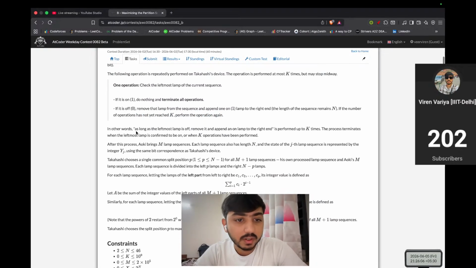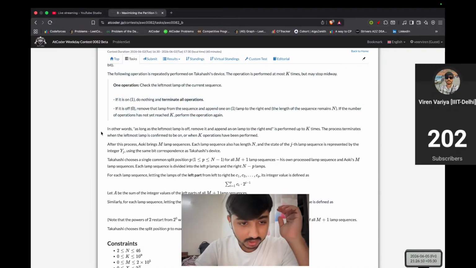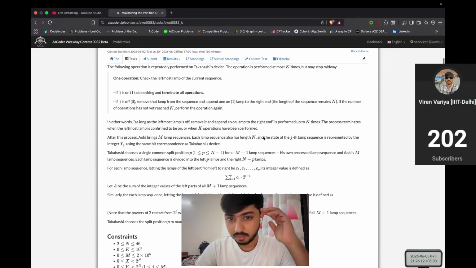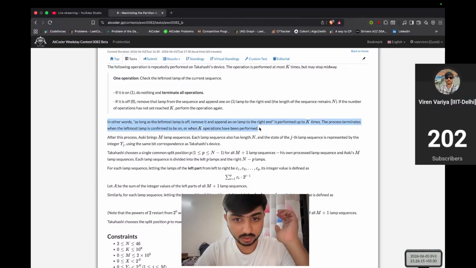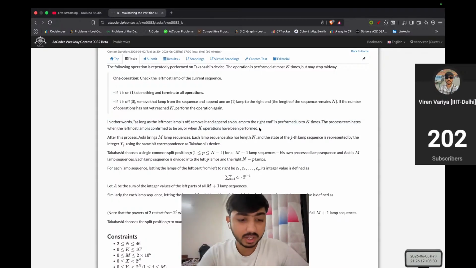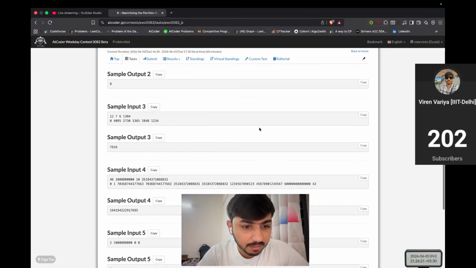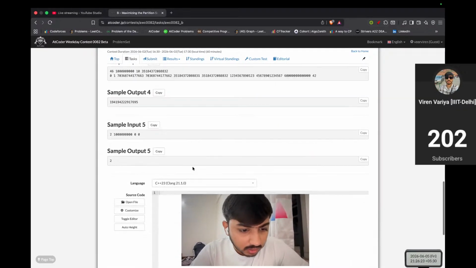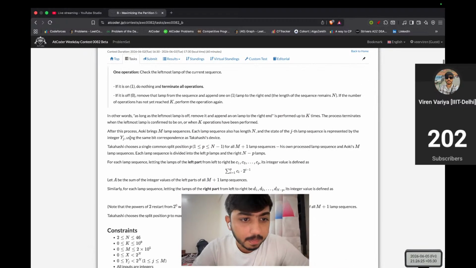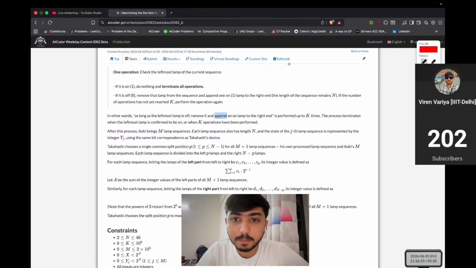In other words, this is the mathematical way, just trying to formulate it in an English statement. I got an idea of what they're trying to say, you can take an example. In other words, as long as the leftmost lamp is off, remove it and append an on lamp. We can draw that.